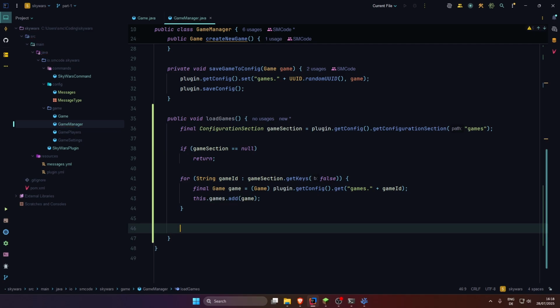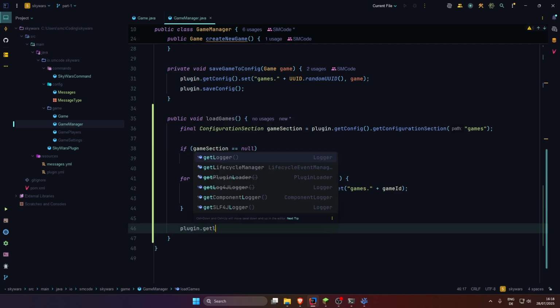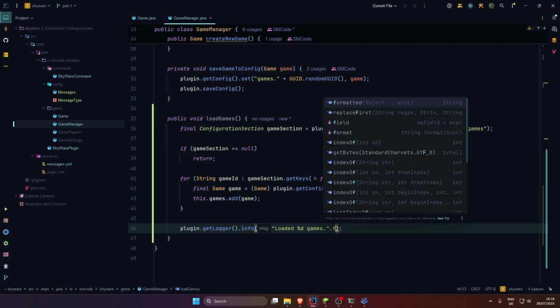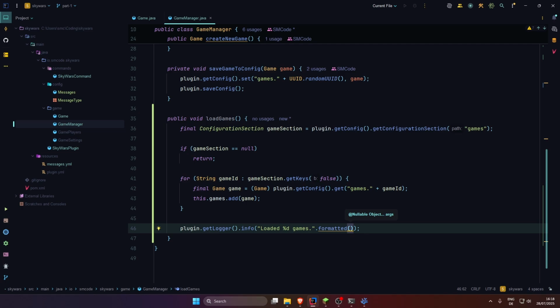And then after the loop, we can print a message with how many games have been loaded. So plugin.getLogger().info("Loaded %d games"). This %d means a placeholder for a number. And then we can replace this with the number of games with .formatted and then enter the number of the loaded games, which we can get from this.games.size(). Now let's try that out on the server.